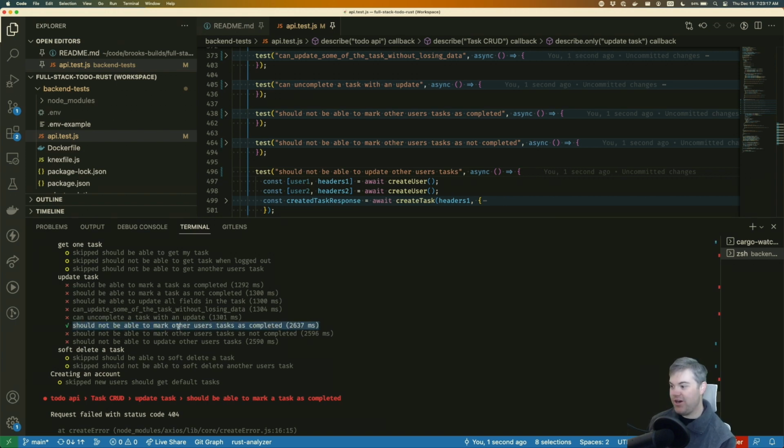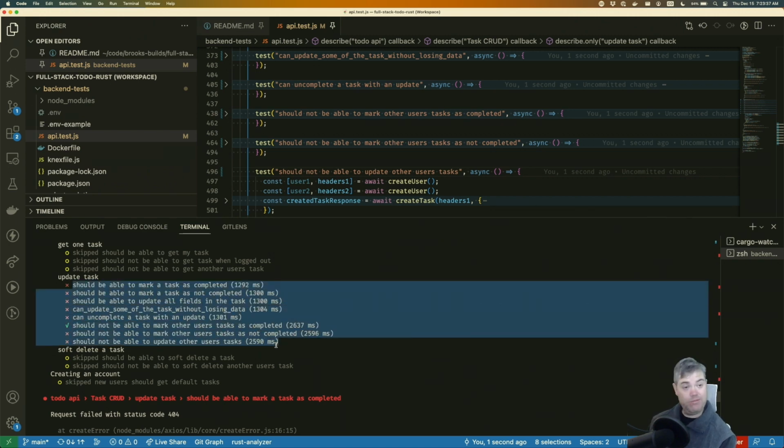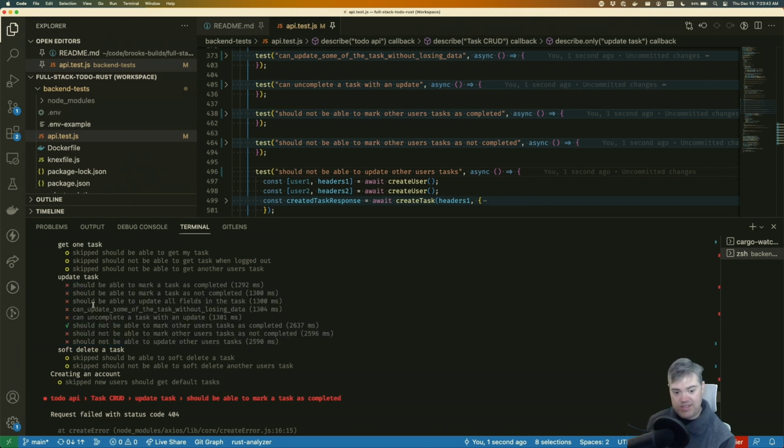Should not be able to mark other users' tasks as completed. So we're expecting to basically get some kind of error message for that. So that's good. All right, so should be able to mark a task as completed, mark a task as not completed. We'll just go through one at a time and figure these out. To begin with, we probably want an update task.